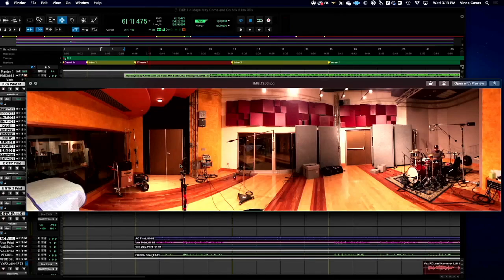We have a stereo pair of Coles ribbon mics as our rooms, and you can see how distant they are. And then we have about a $10,000 tube mic from Telefunken right in the middle of the shot. So you can get that sense of space and what we were setting up.